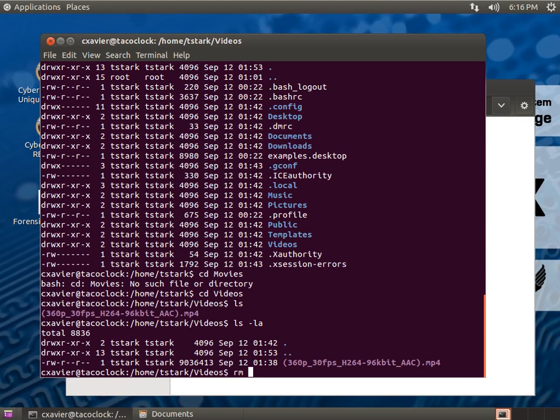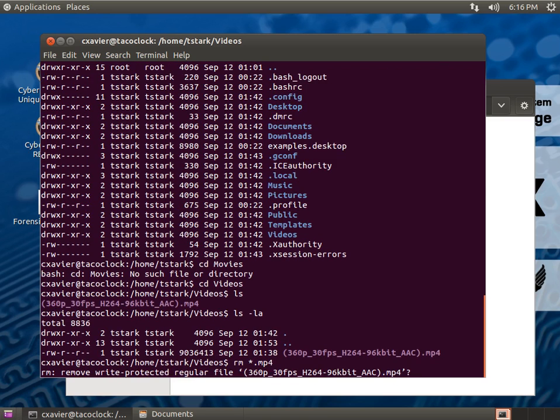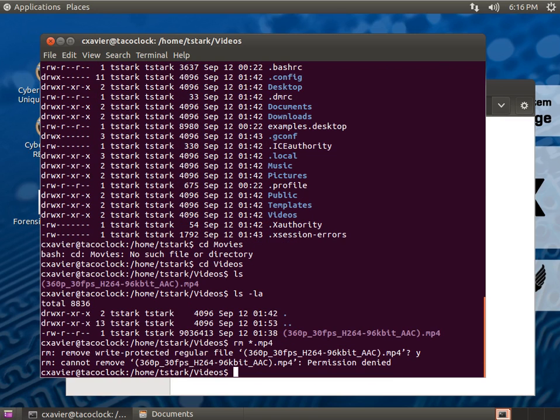rm, that's for remove, star.mp4. If I use a star, it's a wildcard. Basically, it says anything that ends with .mp4. Okay, it says you want me to remove it? I go yes. It says cannot remove, permission denied. Oh darn. Well, fortunately, there's a way to become a super user and execute things as if you were the root, which has all the permissions. And that's the sudo command, or sudo, depending on who you talk to.